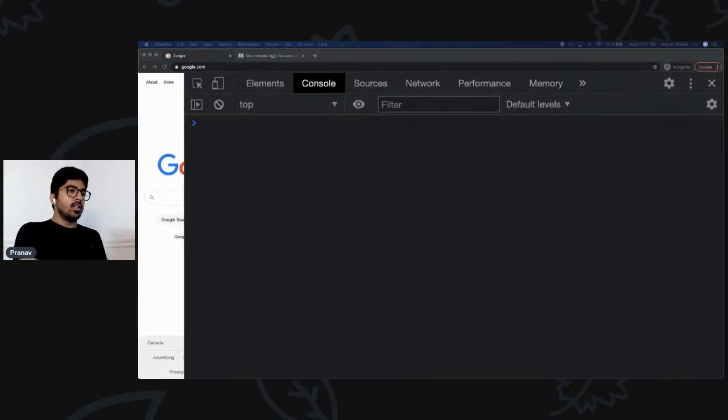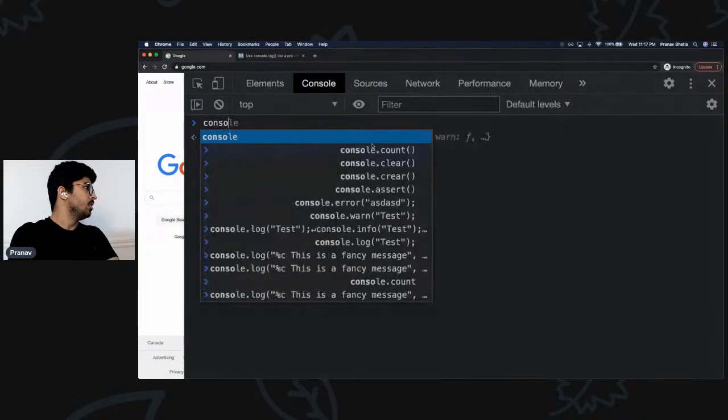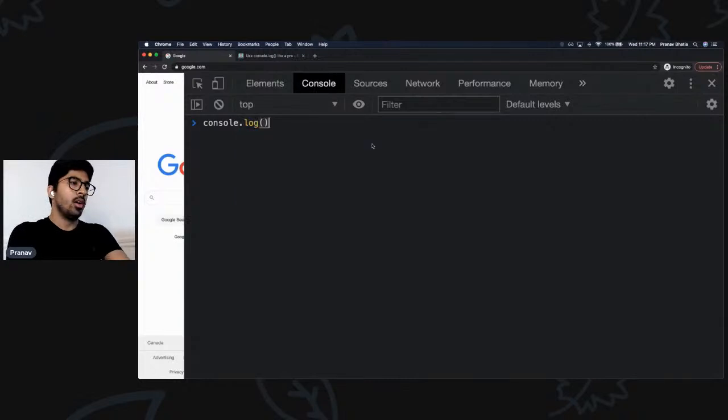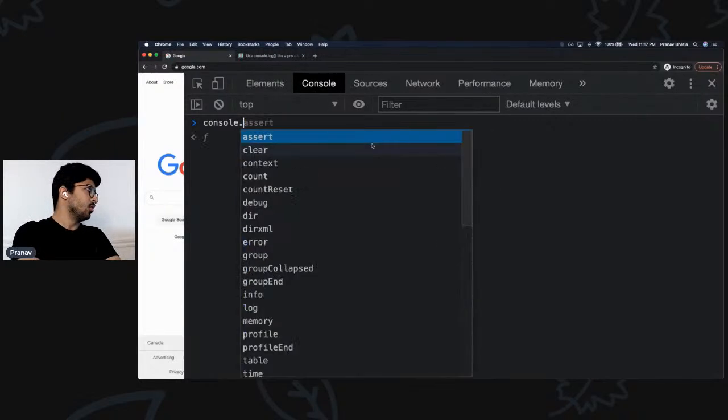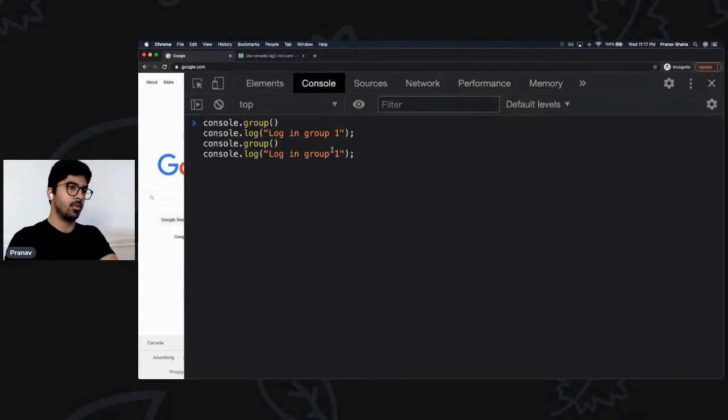The next one is groups of console. Now, this is also pretty interesting. I did use this before. I knew a little about what console.groups are, but just to show this to you, I can create a group like this. Then I can write login group 1. So let's copy that, create another group, and this would be login group 2.